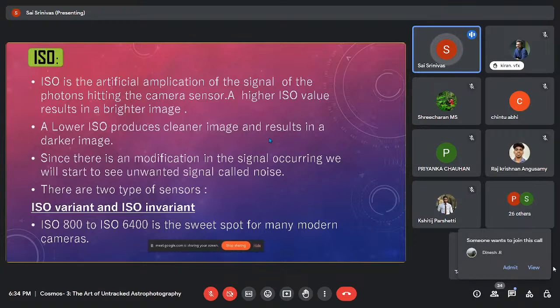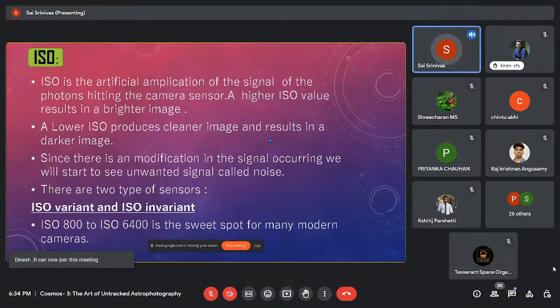Basically, with ISO variant cameras you will see the noise keep increasing as you increase the ISO. In the case of ISO invariant cameras, it doesn't matter if you use ISO 100 or 12,800. The noise produced is the same, but the brightness difference will be shown. ISO 800 to 6400 is a sweet spot for many cameras, and this is just a guideline. You can even use 12,800 or higher, depending on your camera model.